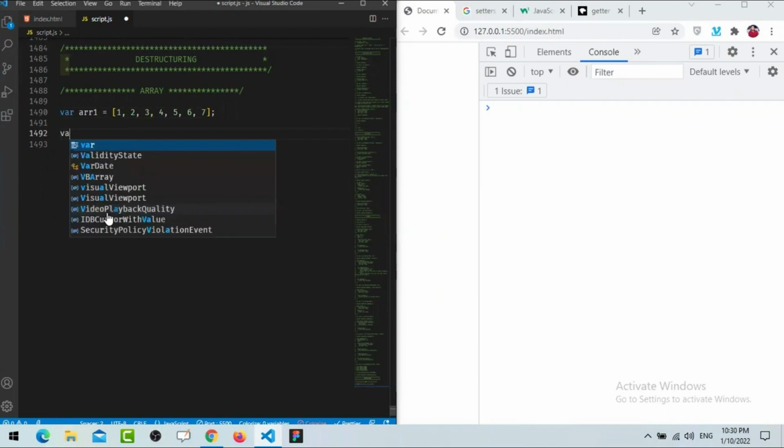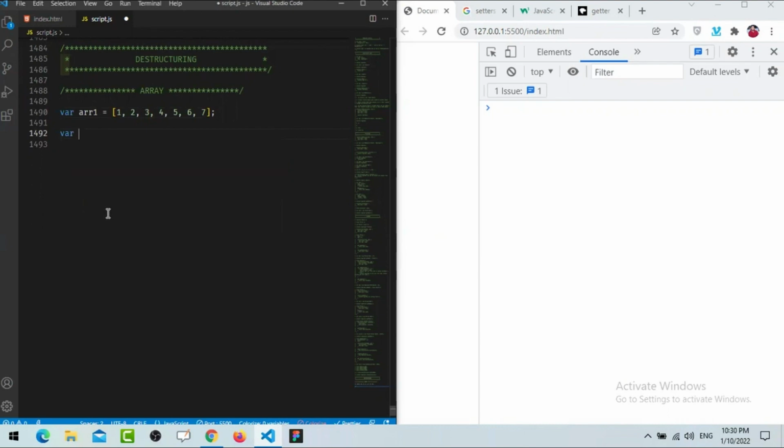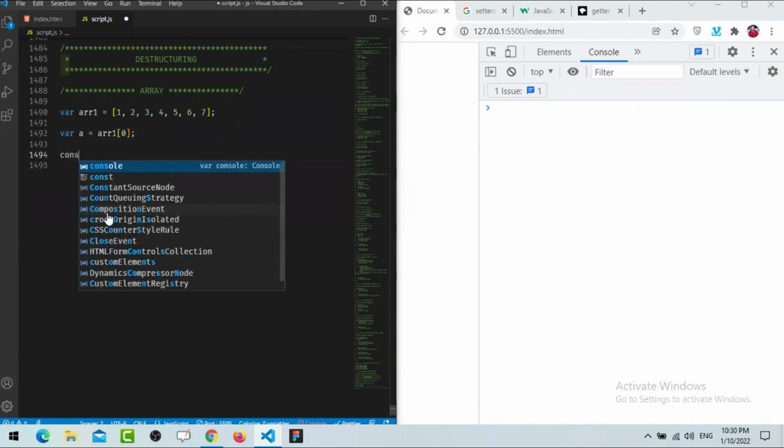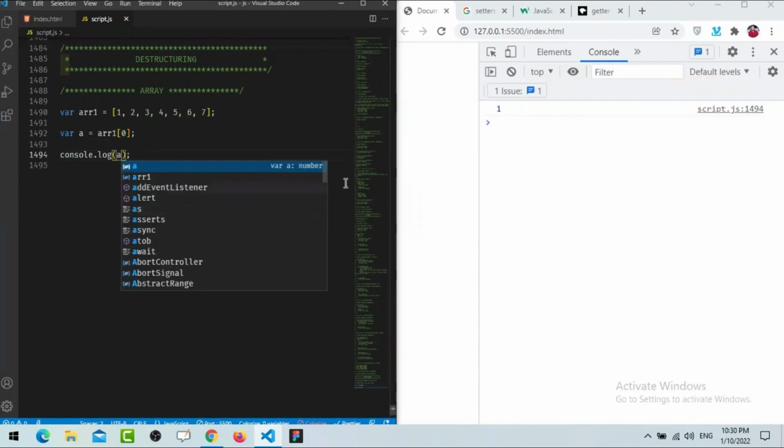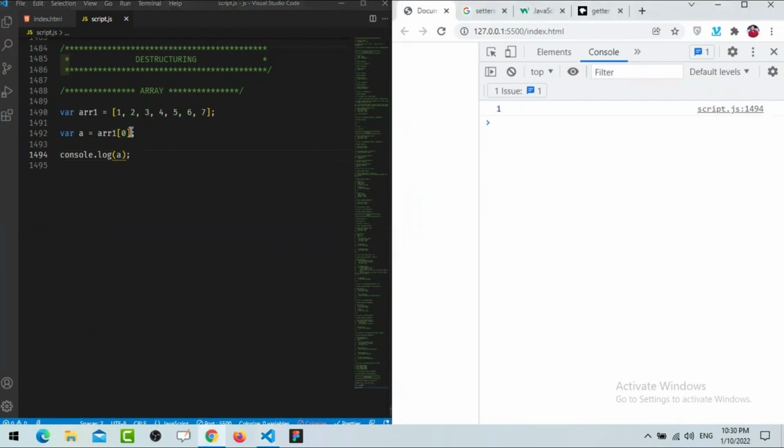Anyone can tell me? Let's say I want to store the first value in one variable, the second value in another variable, the third value in another variable. After that, I don't want anything. What can we do? Can we write here like this? A is equal to arr1 of 0. It stored one value. console.log here A, it is printing what? 1. So we are able to store this one like this.